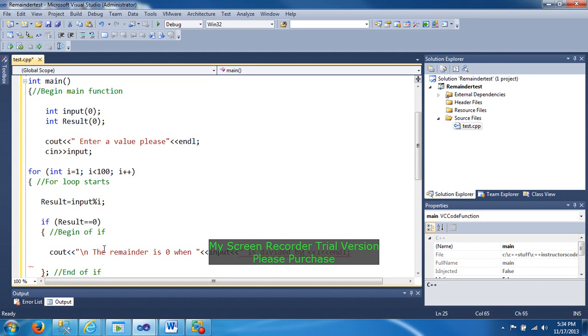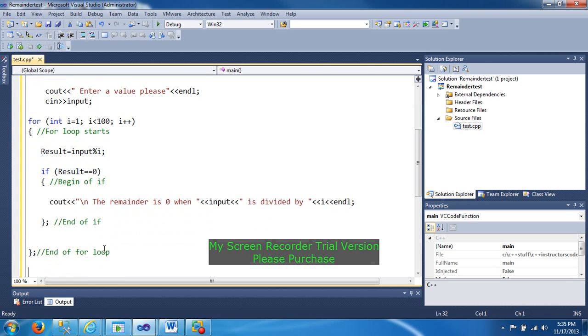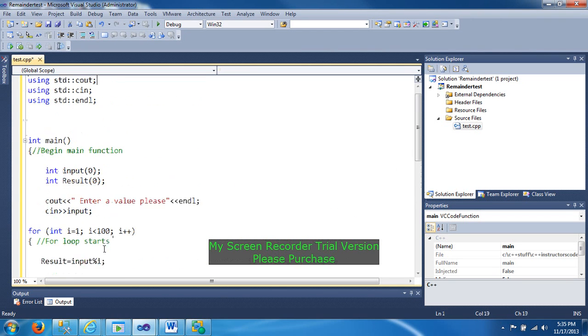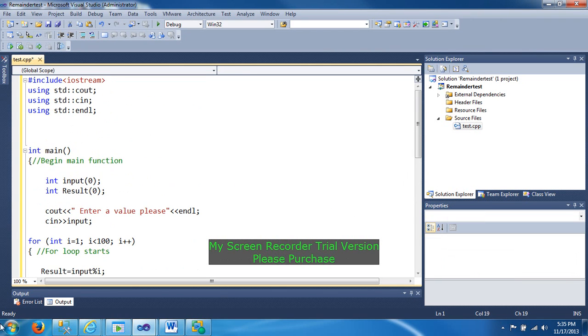So again, you can see the compiler is complaining, something's not right. So we forgot the open bracket and the close bracket. So our code is complete. Let's go review it quickly. So we create a program, we put our include directive, we include our iostream library, and we declare our standard output, input, and end of line.